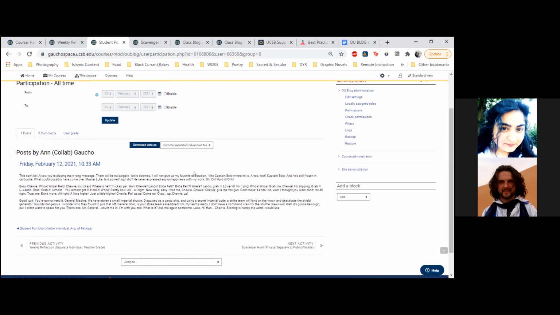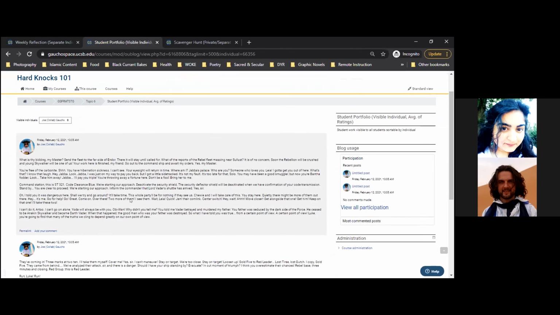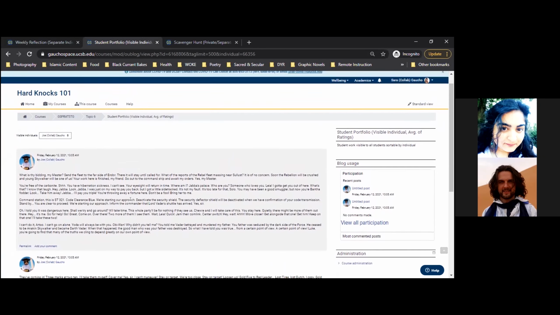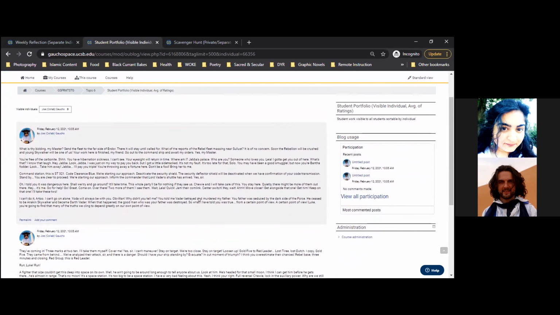What's noteworthy here is that in the student view of an activity like this, students are able to also sort and view other students' blogs. So logged in as Sarah, Sarah is able to look at Joe Gaucho's blog posts. And I think what's noteworthy here is that as opposed to the class blog, which we'll get to in just a moment, the visible individual blog, much like the separate individual blog, keeps each student's blog post within their own portfolio.